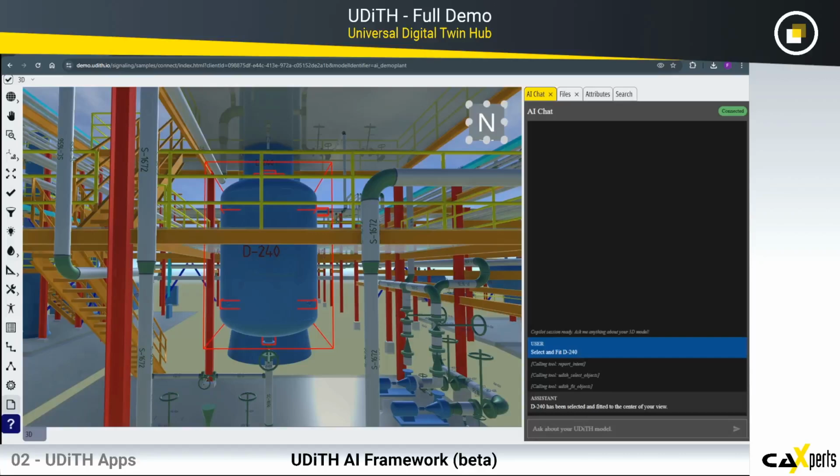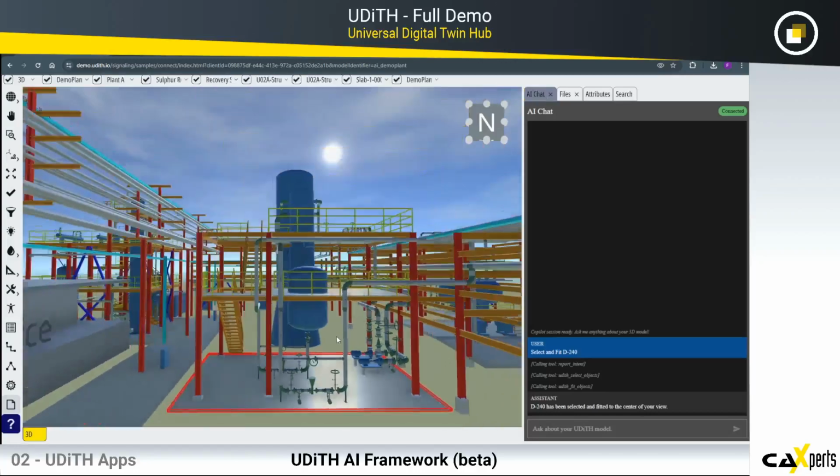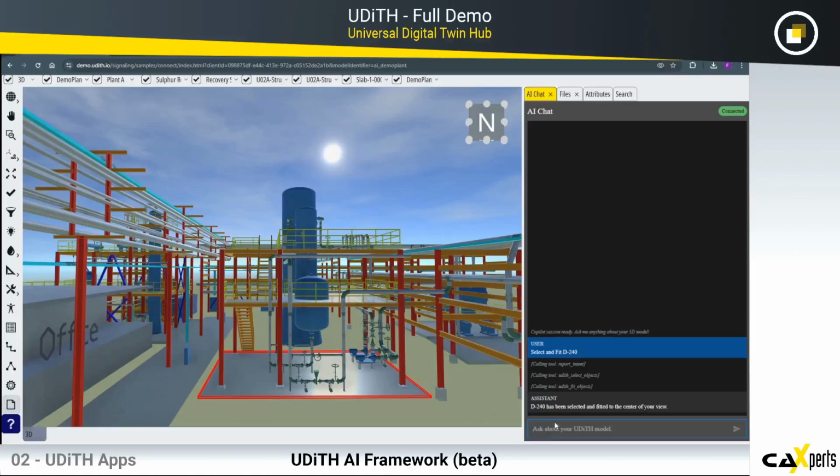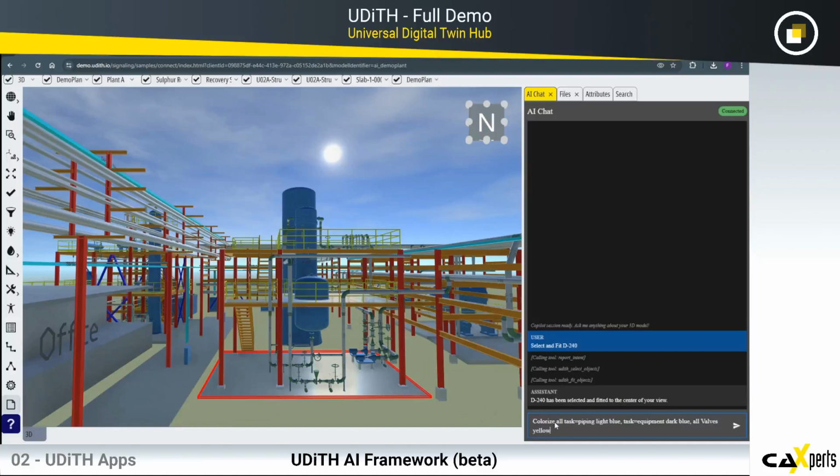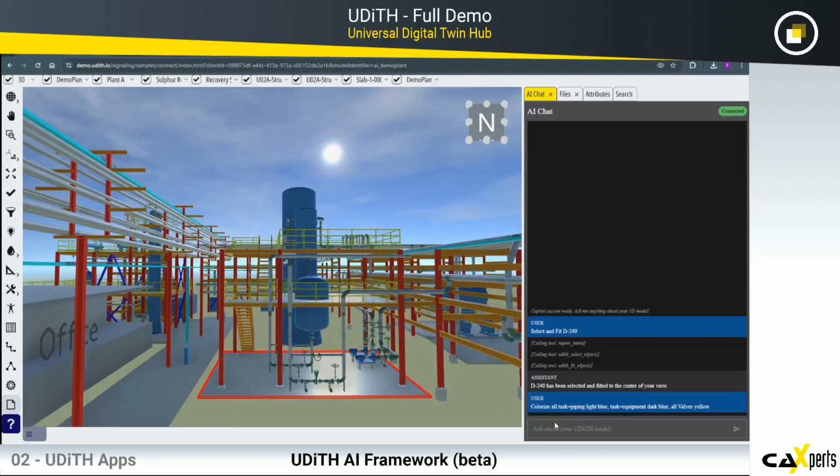But let's do something maybe a bit more challenging by saying, okay, colorize all task equals piping light blue, task equals equipment dark blue, all valves yellow, and yeah, I think this will be sufficient for a rather complex command.